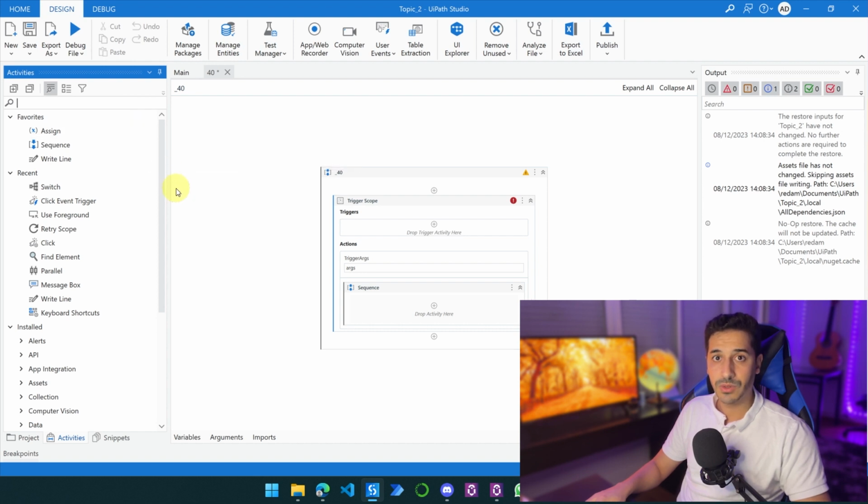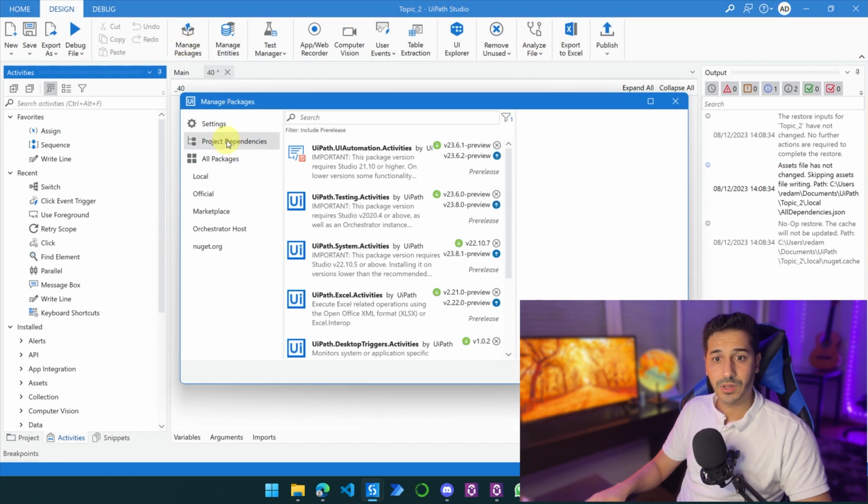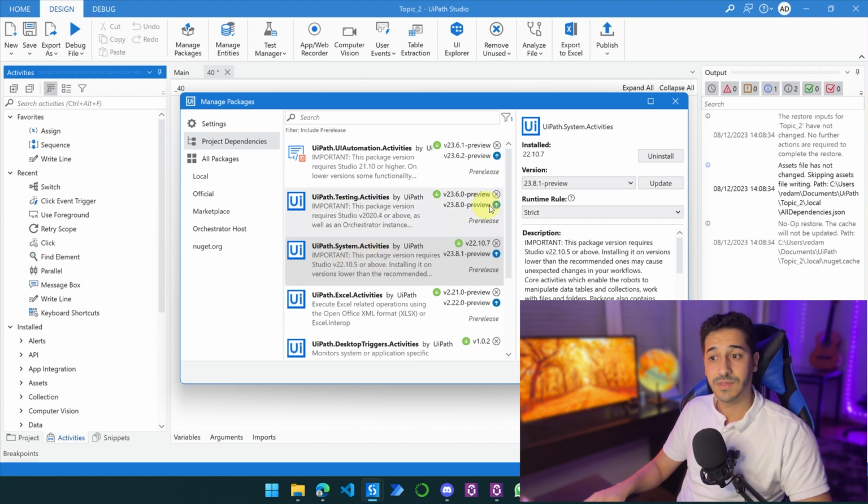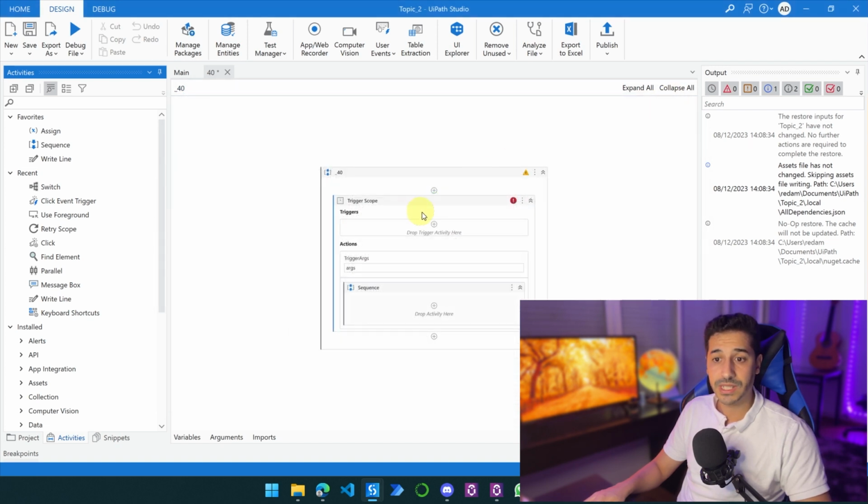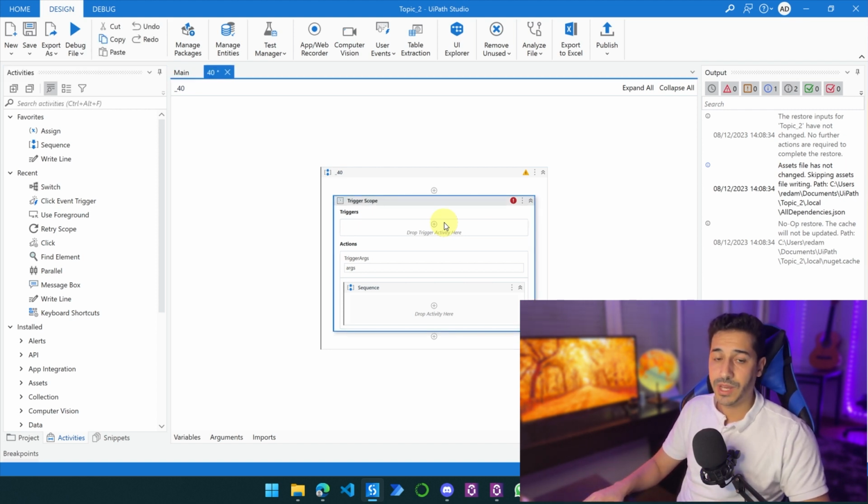By the way, if you're using a new version of UiPath, you have to go to Manage Packages, go to Project Dependencies, and then draw back the System.Activities to 2022.10.7. Because in the newer versions, the trigger scope activity does not exist. There's a new way of doing triggers, but that's not included in the certification yet. So make sure that you draw it back if you want to reproduce the same thing with me.